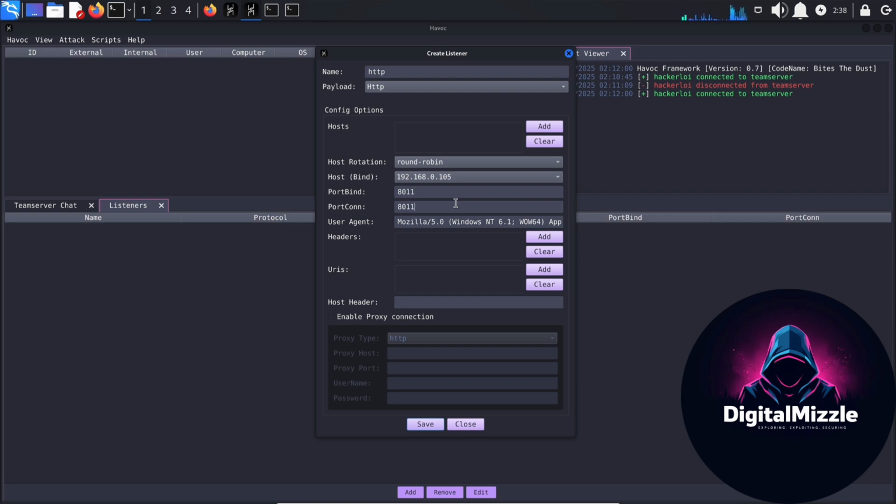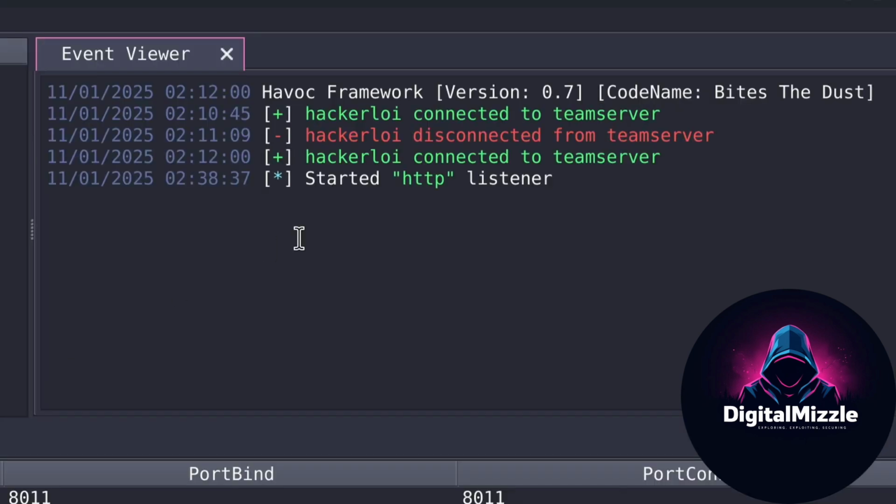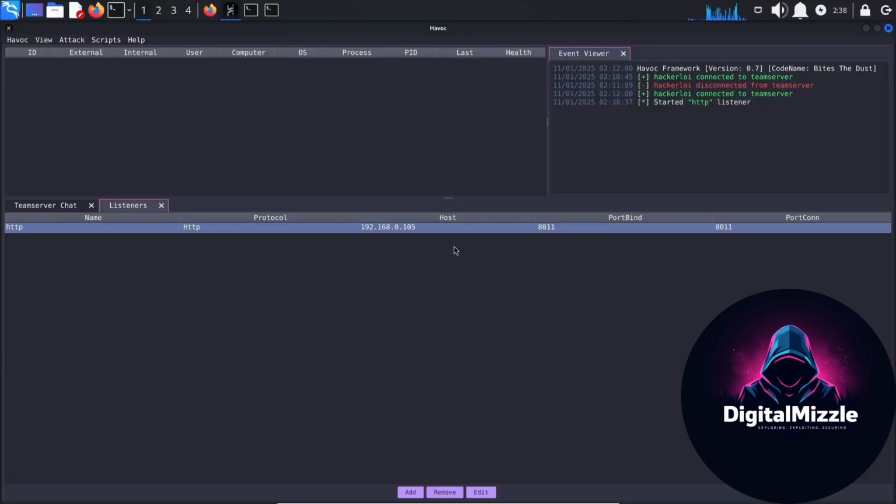All right, port connection 8011. We have user agent information and so on and so forth. So I'm ready. I am good to go. I'll go ahead and click save on this. All right, and it has started the listener for us. So you can see right here, we have the listener information. All right, we have the host, the port bind, the port connection.